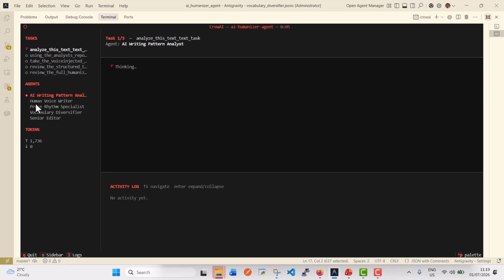it says we have 5 agents: the AI writing pattern analyst, human voice writer, prose rhythm specialist, vocabulary diversifier, senior editor, and it is going to go through the task. In this case, it says it's on task number 1 out of 5 tasks, and it also shows you which agent is working at the moment. And we're going to let it learn.